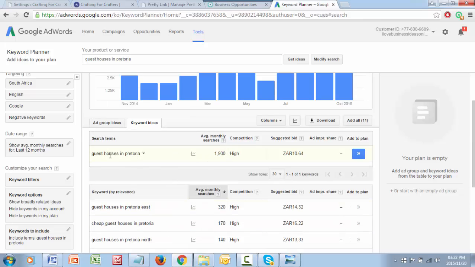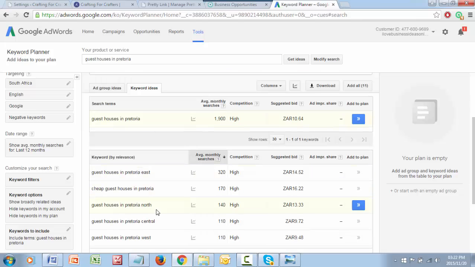It's a nice amount of searches. If you own a guest house and 1,900 people a month are looking for it, I reckon that there's a fair chance you can stay very busy if you were the number one keyword result for that.